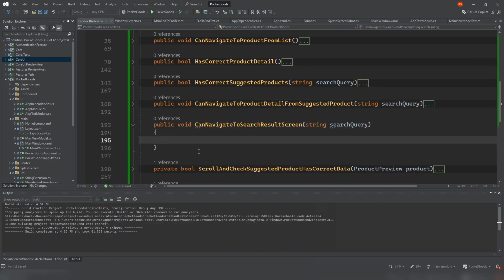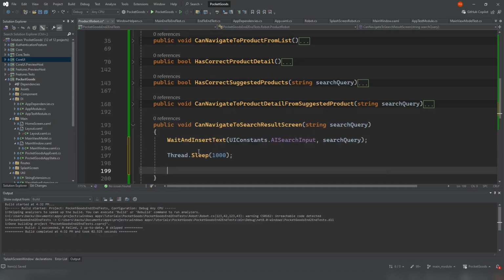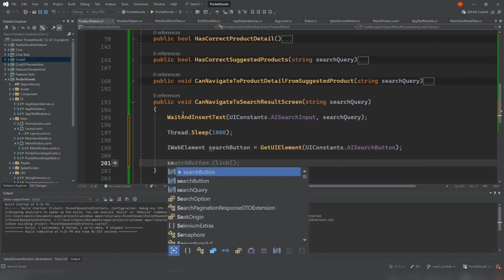Now, when to use this function canNavigateToSearchResultScreen: once the user has inserted, for example, S under the search input, the user can click on the magnify icon to navigate to the search detail screen. Right off the bat, we have to insert some text to the search input, and let's wait for 1 second. Afterward, we have to look for the search button that has the automation ID search button. Let's store it under IWebElement search button. Now we can click on this search button.